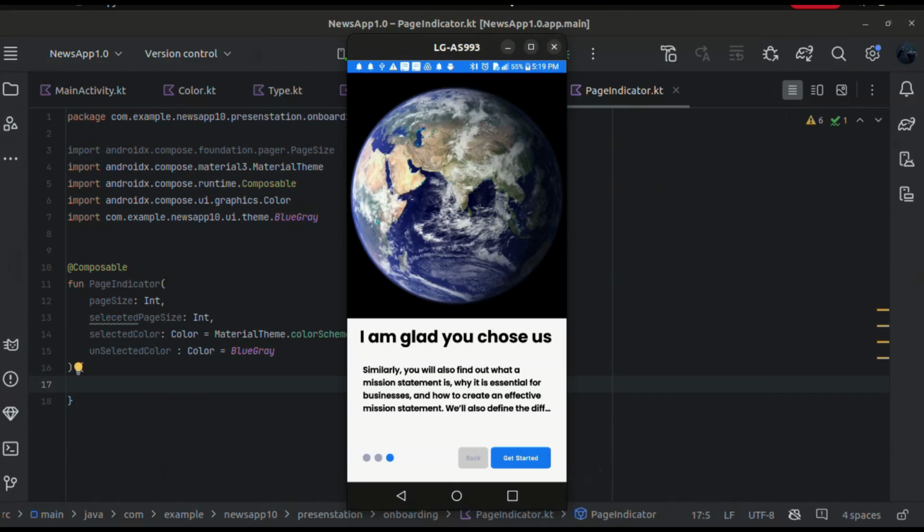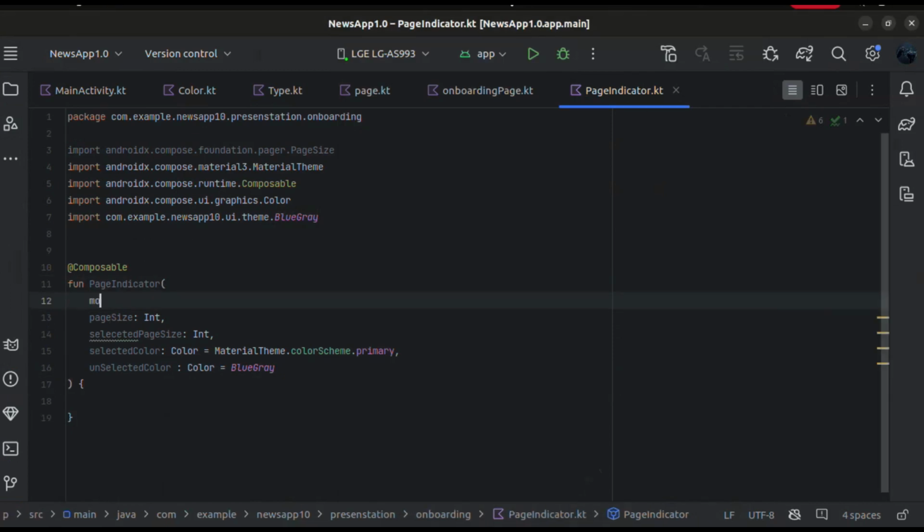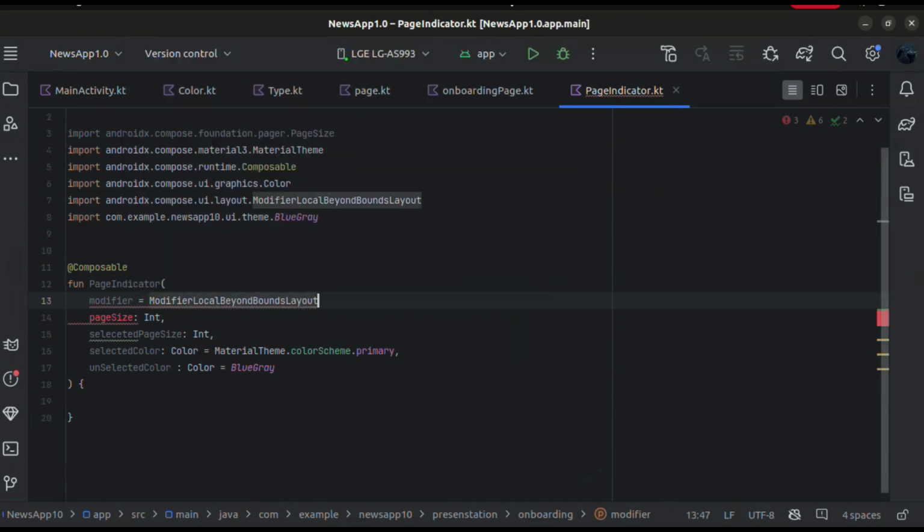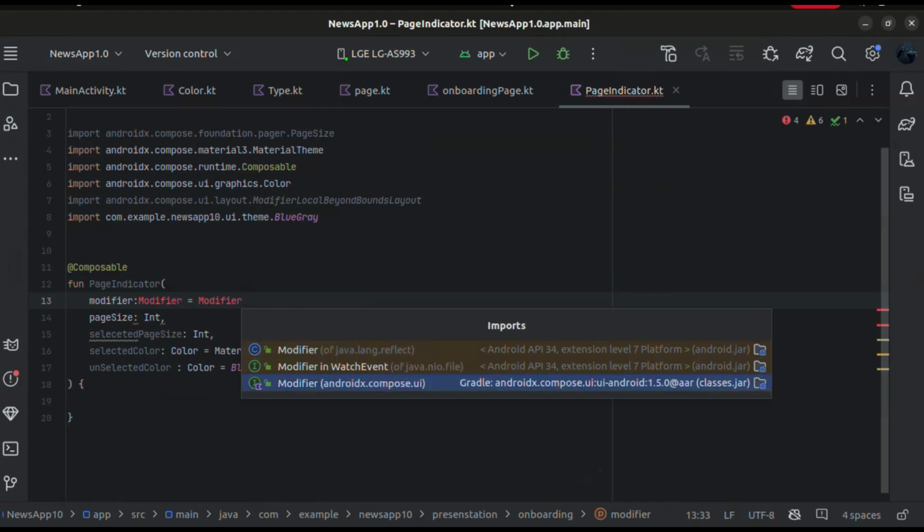These indicators are in a row form. So we'll just call a modifier here.